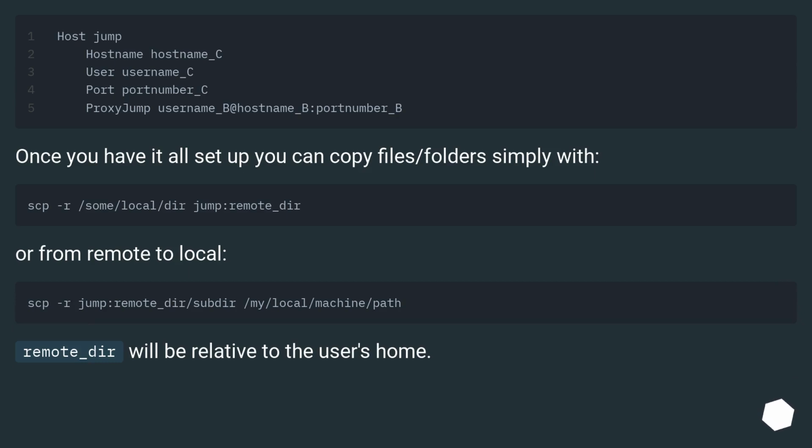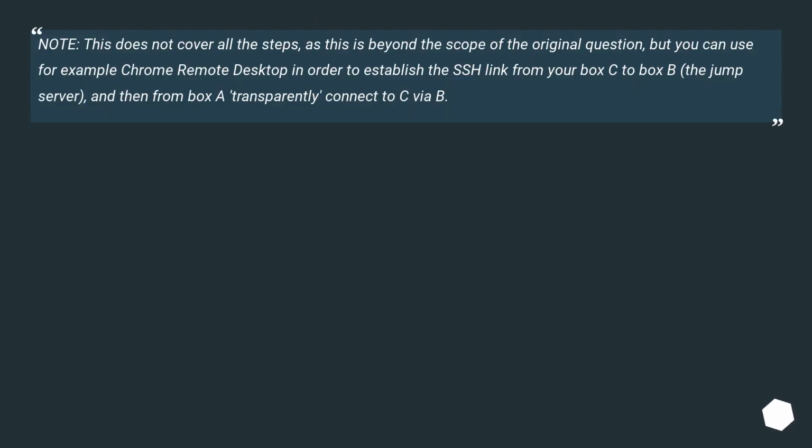Once you have it all set up, you can copy files/folders simply with, or from remote to local. Remote_dir will be relative to the user's home. Note, this does not cover all the steps, as this is beyond the scope of the original question. But you can use, for example, Chrome Remote Desktop in order to establish the SSH link from your box C to box B, the jump server, and then from box A transparently connect to C via B.